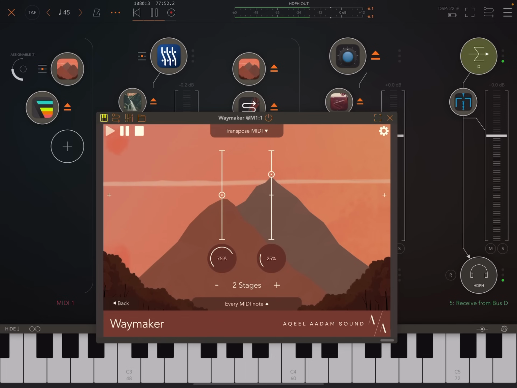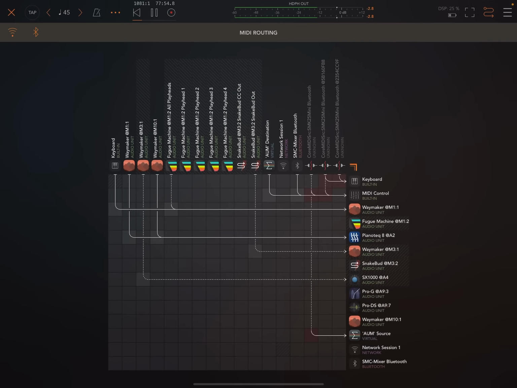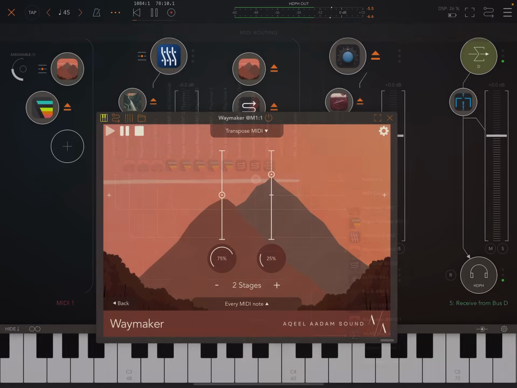Now, let me just play in a note here. Make sure that you're feeding MIDI into Waymaker for these. So for example, here I'm feeding the AUM keyboard into Waymaker, AUM being the host that I'm using. Feeding that keyboard in, and I've also got it set up here to feed in an instance of Fugue Machine, but I've got Fugue Machine bypassed at the moment. I'm going to show you that in a second. So here, this is set up to use a weight module to transpose MIDI. Now, we've talked about the weight module before, so I won't really go into that again.